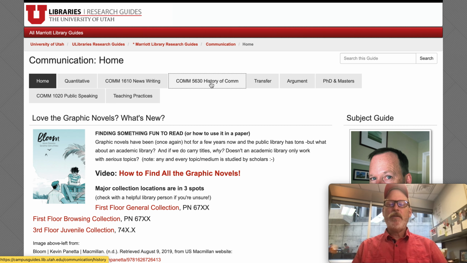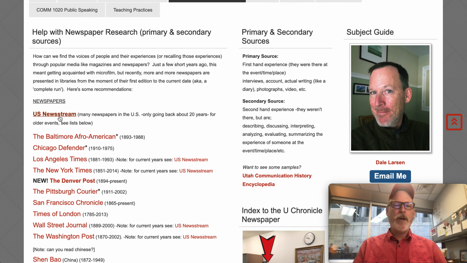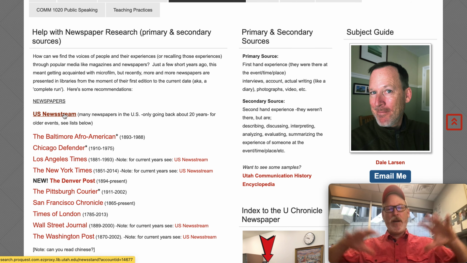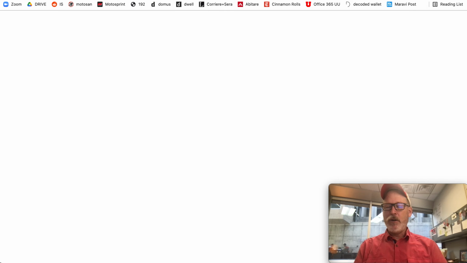But we're here in the History of Com. At the very top of this page, I put in one of my favorite databases. It is called US Newsstream. All of these are newspapers, and you can see the date ranges for these. The only reason I don't have a date range for this one is because it's many newspapers in the United States. But you can go look at all of those and other newspapers just by going to the library homepage.